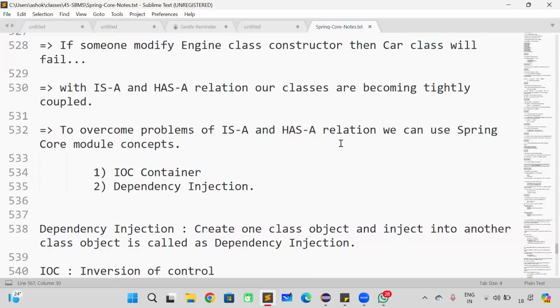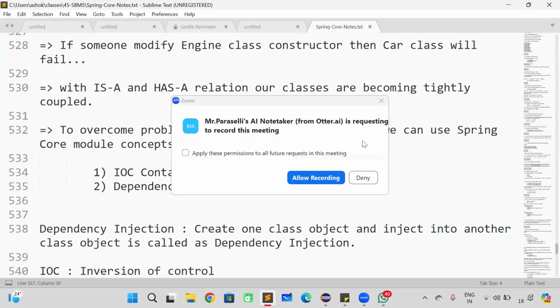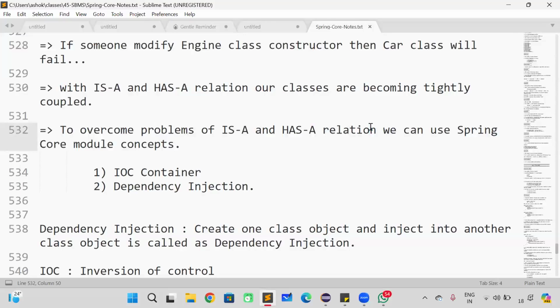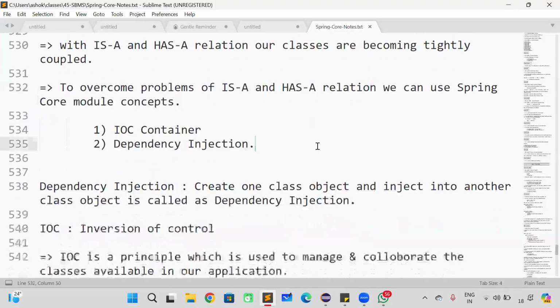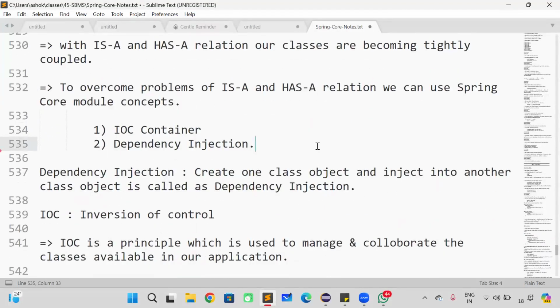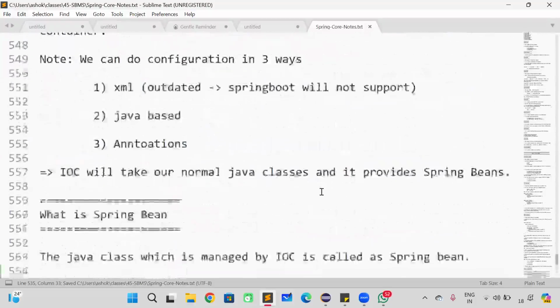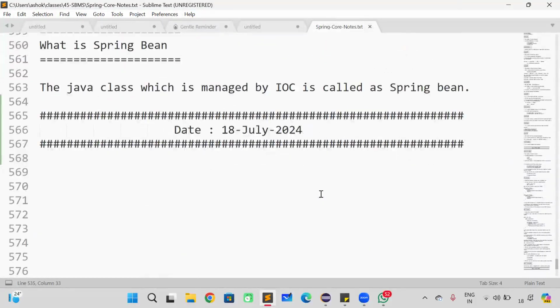So what is the meaning of IOC container? It is used to manage the classes available in the application. Instead of us creating the objects and injecting the objects into other classes, we can take the help of the IOC container. It will take care of our classes in the project. It will create the objects for the classes and manage those objects. That means the IOC container will perform dependency injection in the project. So can anyone tell me what is the meaning of dependency injection? Creating the object and injecting that object is called dependency injection.